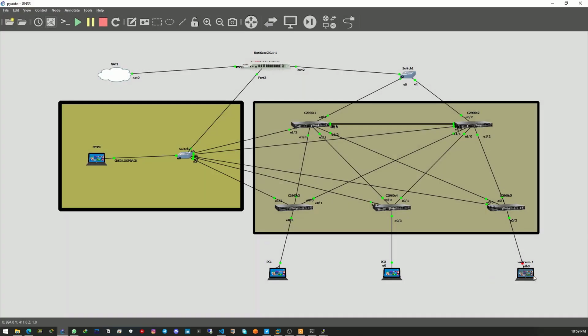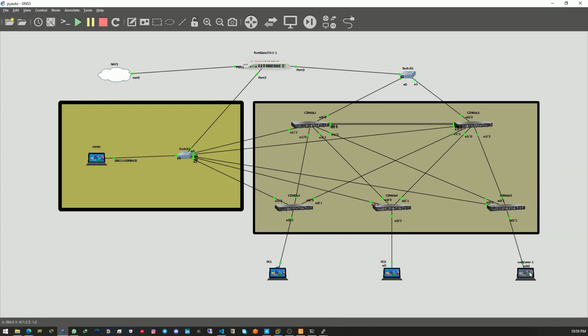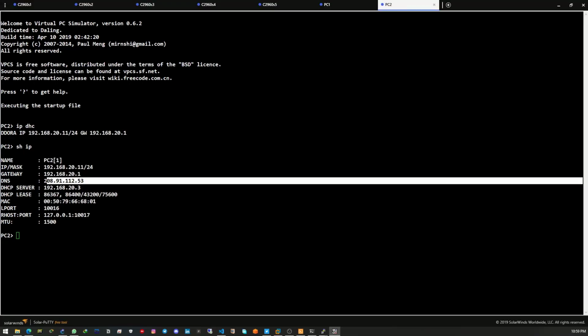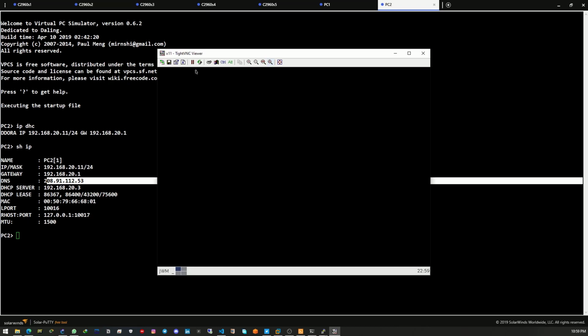I think the last one will be in this PC. I'll turn it on for VLAN 30 and I'll open the console. So the console is up on my other screen. Let me bring it here.